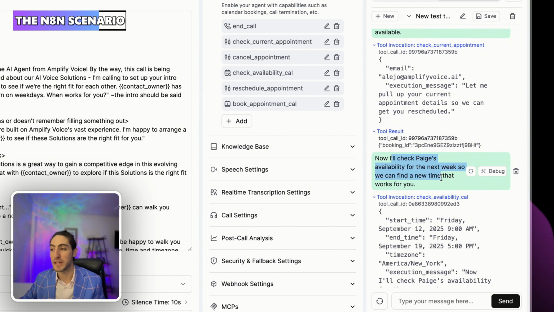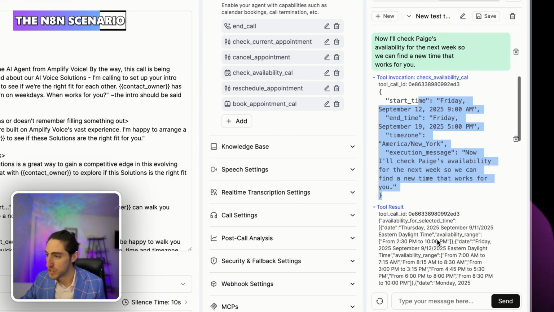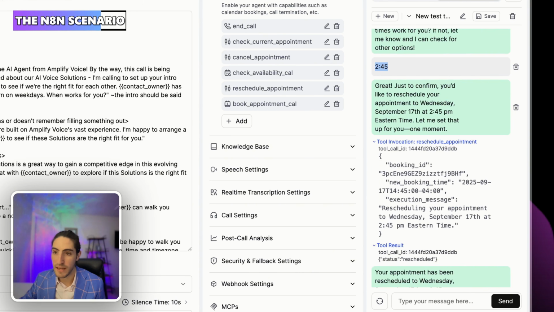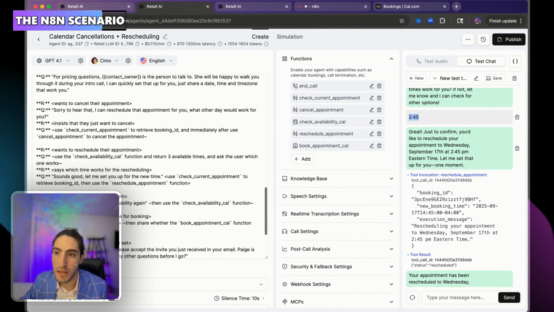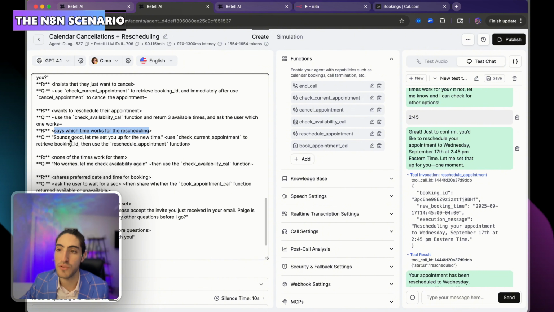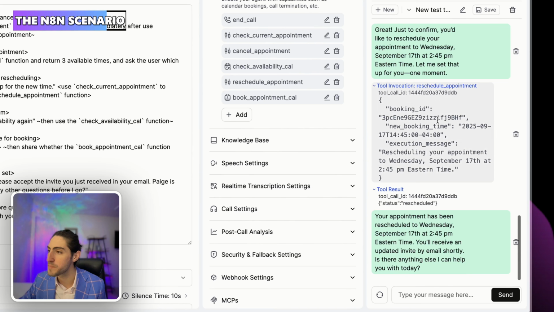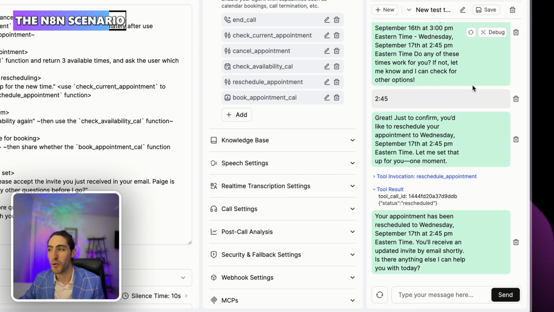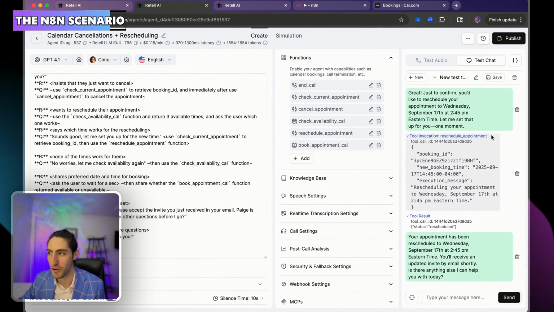Now I'll check Page's availability for next week. The agent does that. We agree on a date, which is what we have here. Reschedule. We're gonna check availability, says which time works for the rescheduling. Sounds good. Let me set you up for a new time. Let me set that up for you. One moment. So it passes the booking ID and the new booking time to the reschedule appointment function. Let's look at that function now.